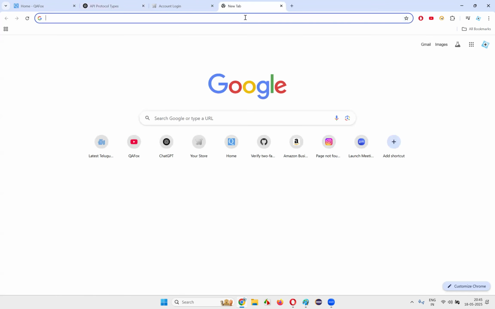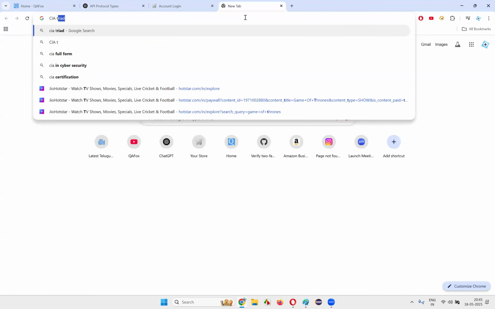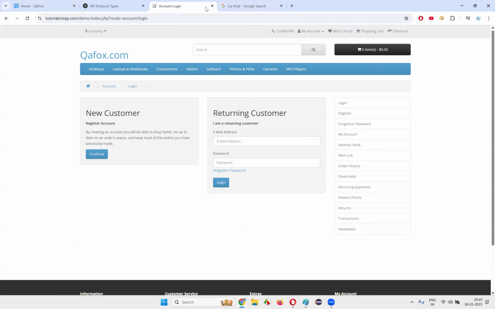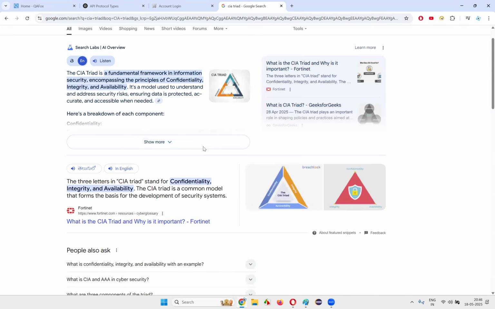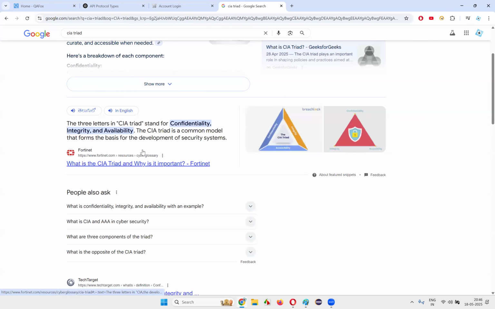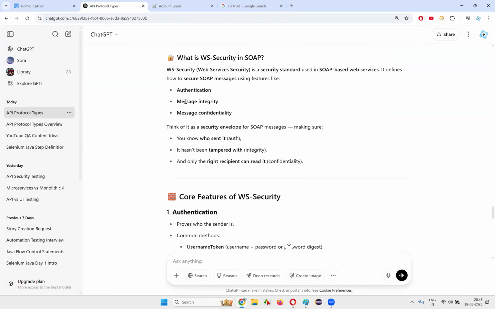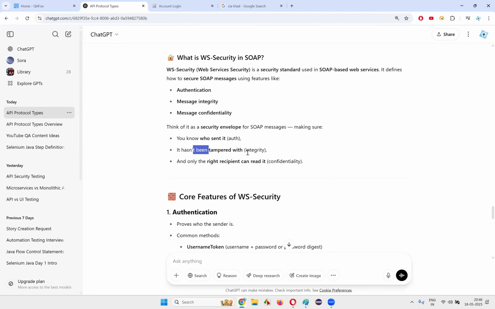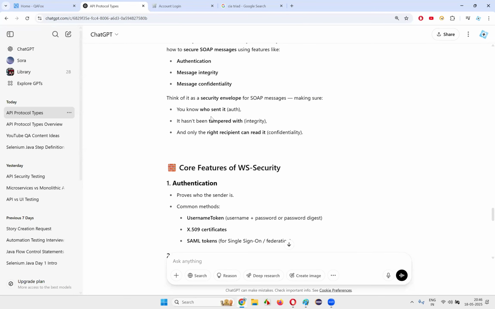Whenever you are learning about security topics, there's something known as the CIA triad: confidentiality, integrity, and availability. When you dig deep, authentication and authorization come under these major areas. Integrity, authentication: you know who sent it. It has not been tampered with. No one has modified it.